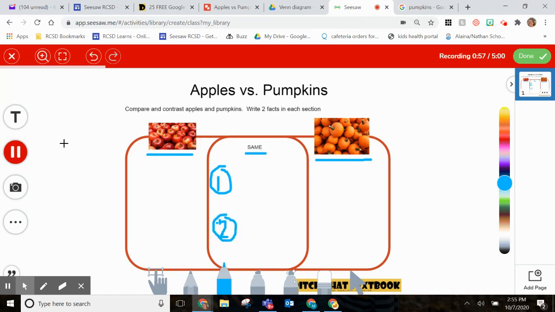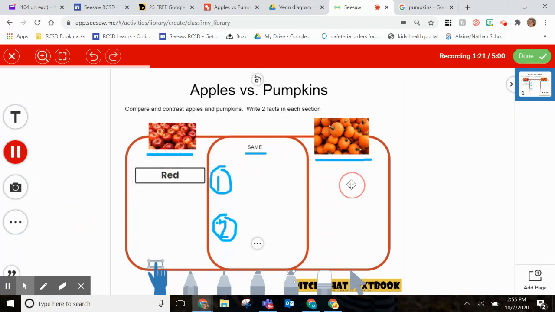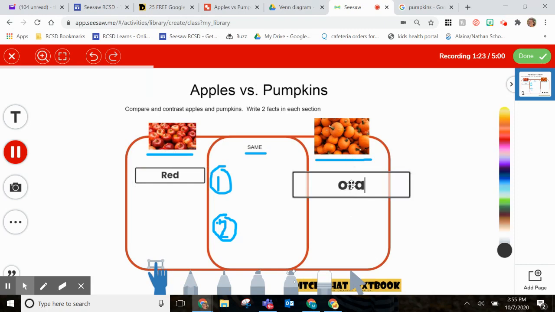Okay. And then I'll show you how to use the label tool. If you want to do the apples, the label will come up and you can type your answers here. Apples are red. That's one thing that we talked about. And we also talked about how pumpkins are orange.